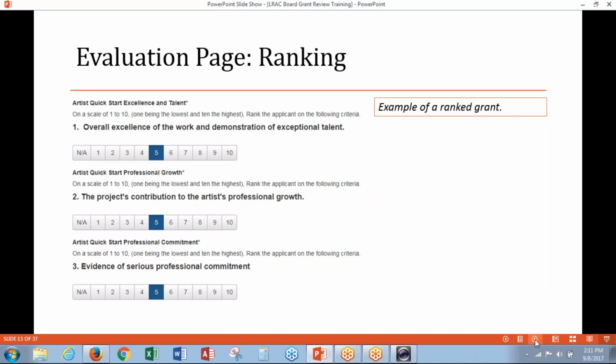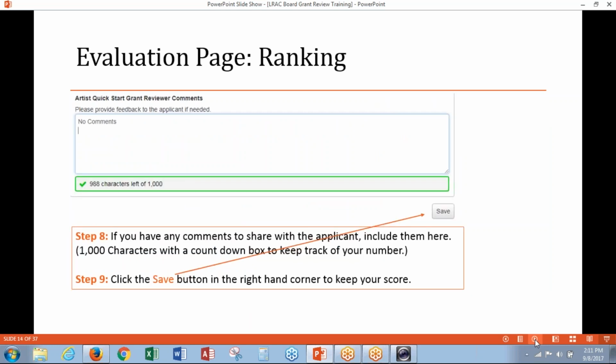So here's an example of what a ranked grant looks like. In this case, we gave the guy 5 5.5s. And there you've done your ranking. There is a box down at the bottom. If you have comments that you want to have shared with the applicant, you can enter them in here. And then after the grant review, Maxine and I will go through and we'll read those comments. And if there's any questions, we'll share that with the applicant. And so you can write your comments in. And that's it. You're done.